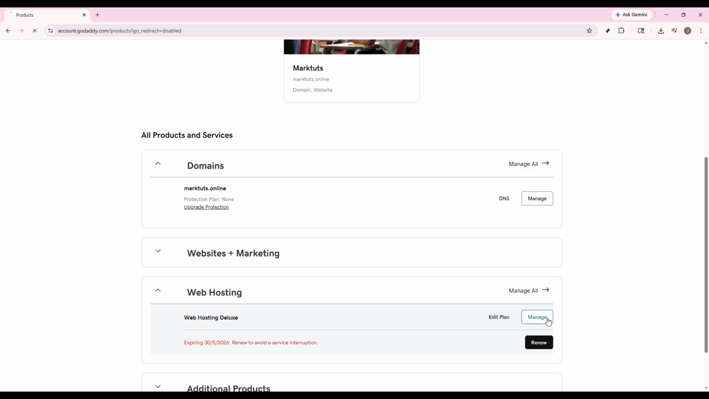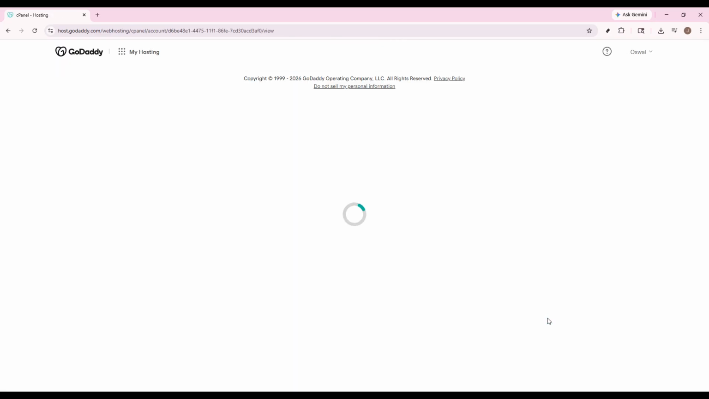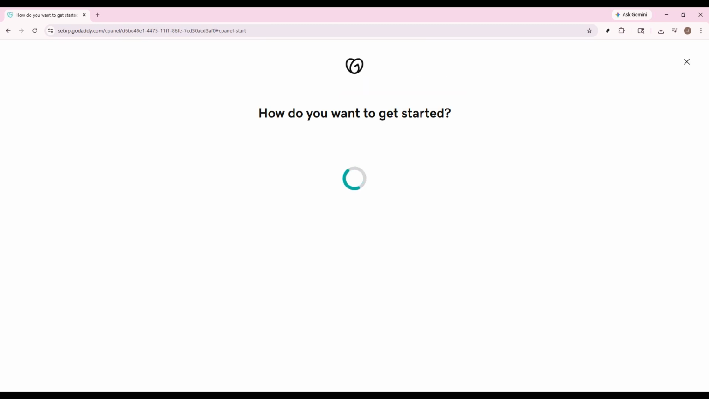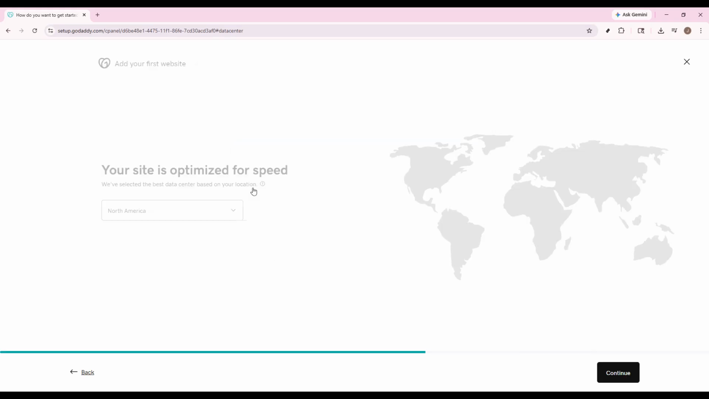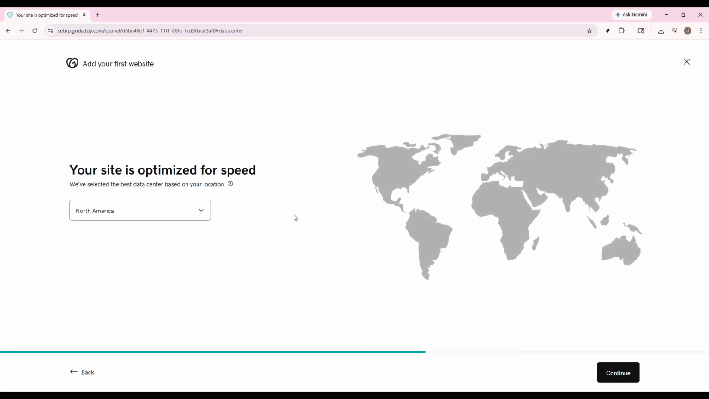This takes you into the hosting control area where you can start setting up your website. From here, GoDaddy gives you different setup options depending on how you want to launch your site. On the next screen, choose Create a New Site. This is the option you want if you're starting from scratch and building a brand new WordPress website. GoDaddy will then begin preparing the hosting environment for your new site.